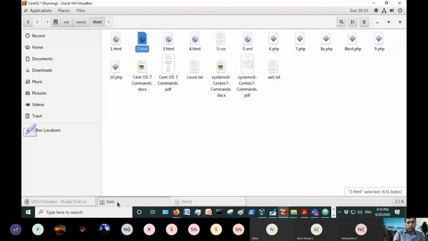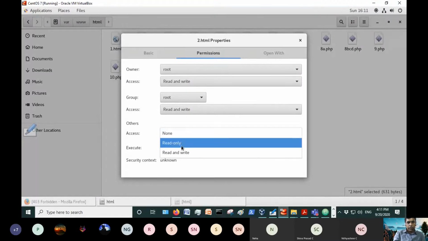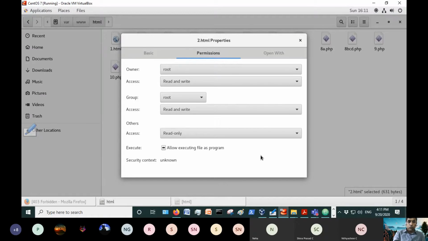So when 2.html gave the forbidden message, the main problem was the permissions we had given. The permissions for others were none. We should give read only permission. Of course, we should not give read and write either, because the user using a browser may go and get a file of the server and modify it. That means any person could go and modify a web page hosted on a web server. That should not be possible. That's why others should be given read only, not read and write.